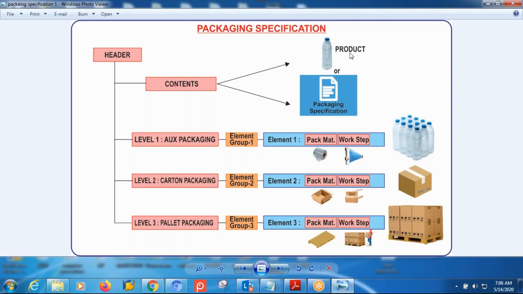See this. Content is representing the product or another packaging specification, a subordinate packaging. Already one product is packed, and again I want to pack it. That is also possible. Now we go through one YouTube video.